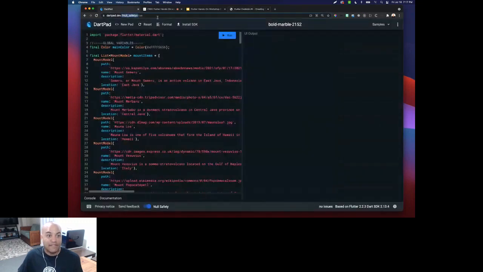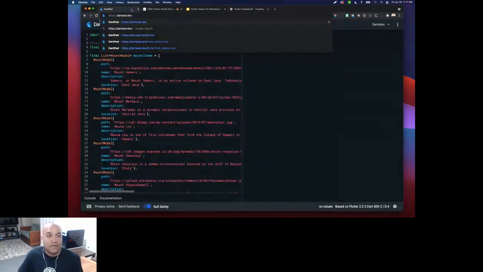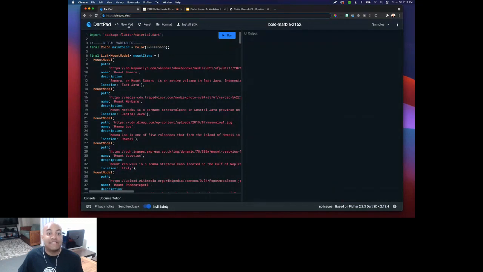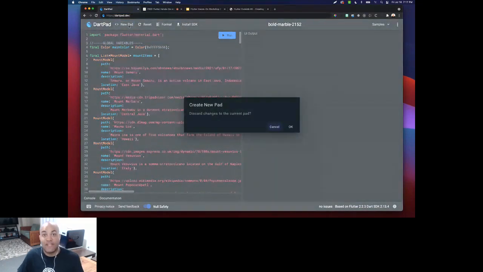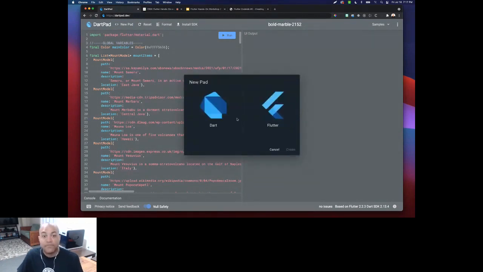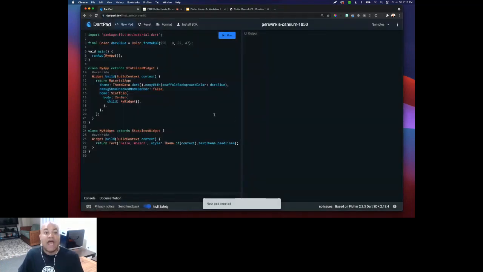You come to dartpad.dev, right? Then you click new pad, so you create a new pad. You say discard the changes, or if you have any previous changes, you click OK. You select either Dart or Flutter. In this particular case, we're picking Flutter, and that's exactly what we're going to be using. So I select Flutter, and then I click create. Now you get a brand new environment for you to develop your Flutter applications in DartPad.